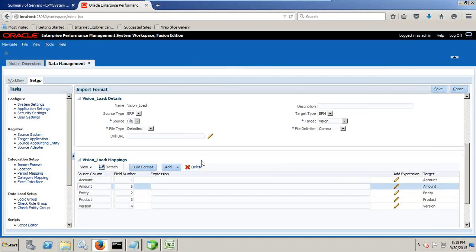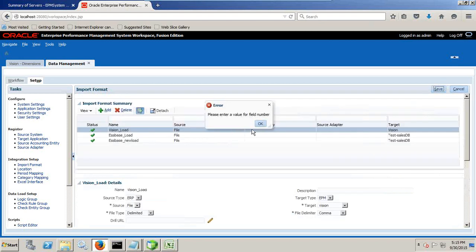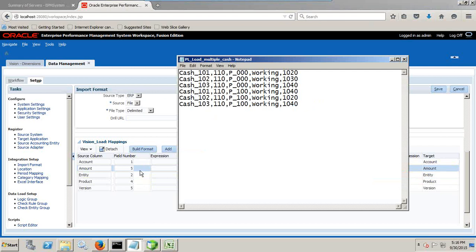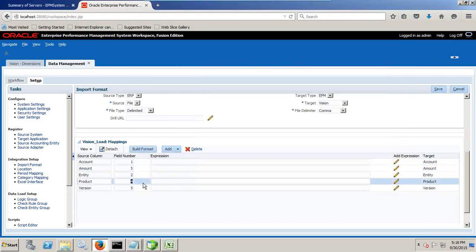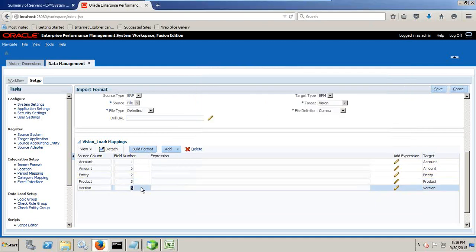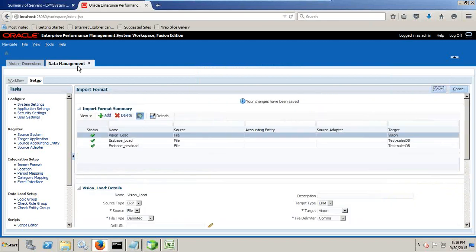We do one-to-one mapping. I don't need any expression in this case. Also, I leave the drill URL as of now. In the next example, we see how to perform drill URL. Amount is 5th, entity is 2nd, product is 3rd, and version is 4. Save it now. It's saved.